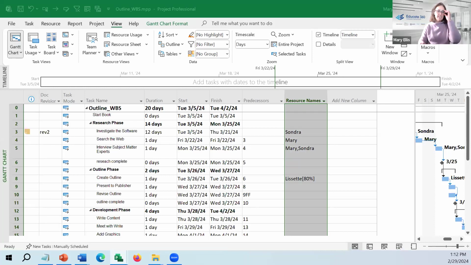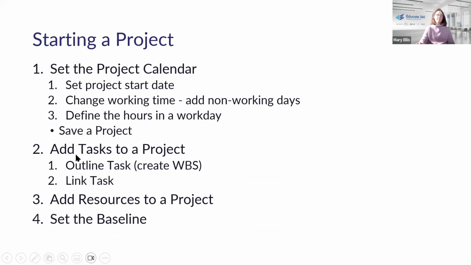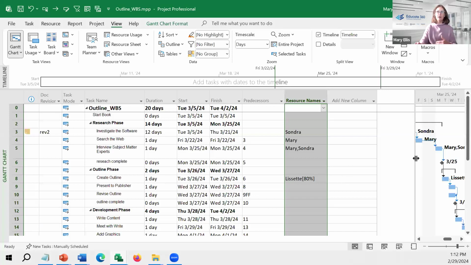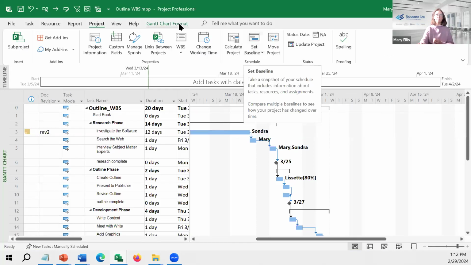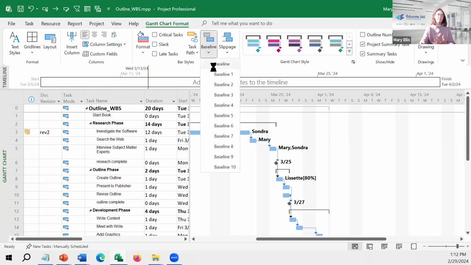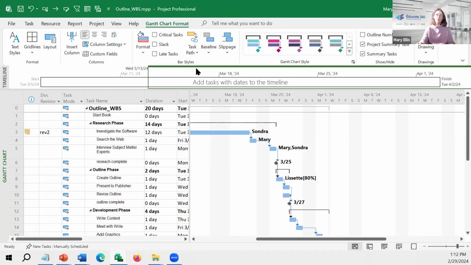Looking through the chat just to see if there was anything that I could quickly answer. Add the task, outline the task, link the task, add resources. And then so that you know how well is my project doing once we get to that stage of we got to track. You don't track until after you set a baseline. And a baseline creates a picture of what you promised everyone you would do.